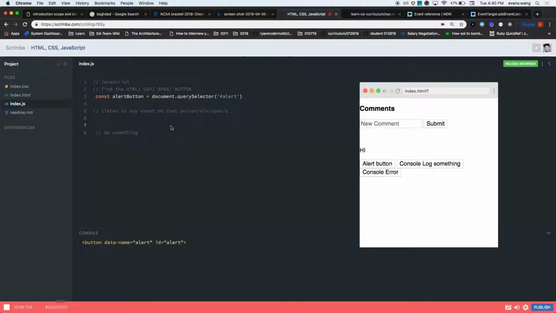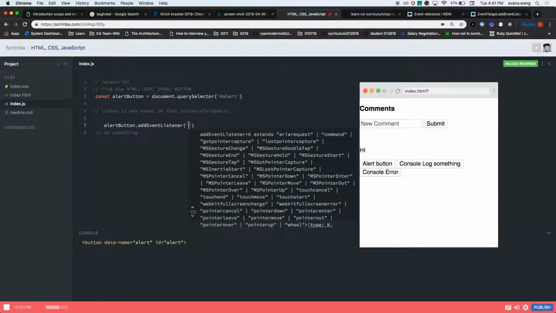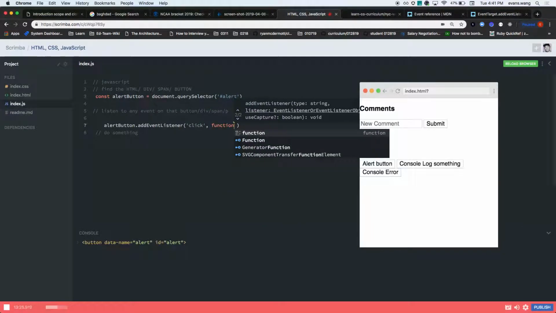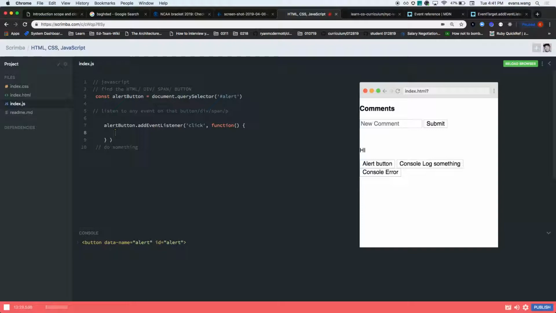So here I can take the alert button and add an event listener. What event am I listening for? Cool. And now it needs a callback function. So all I'm going to do is inline define an anonymous function. What should this anonymous function do? It should alert, right? So alert. And what do you want it to say? Yeah, you done pressed me.